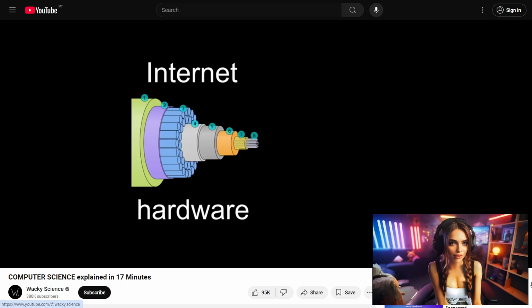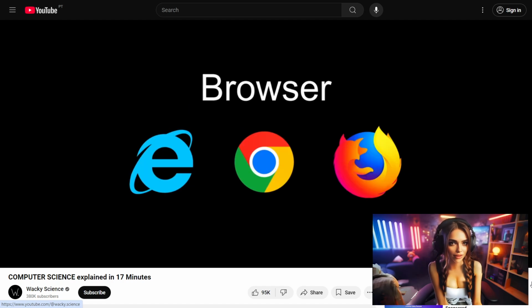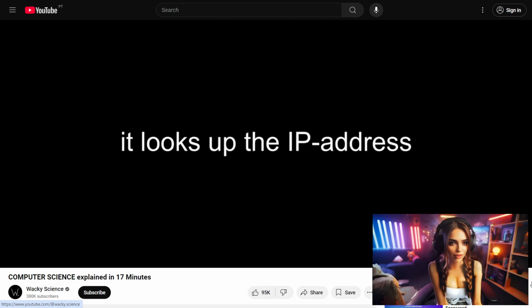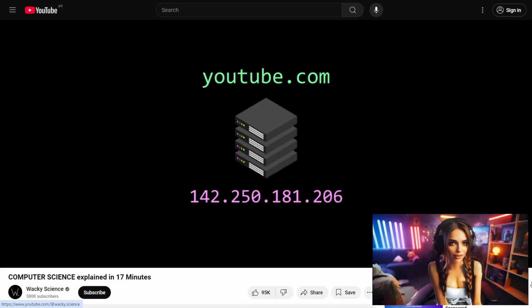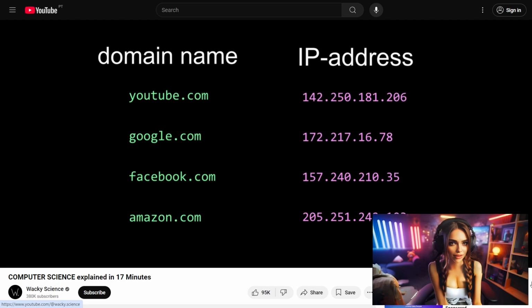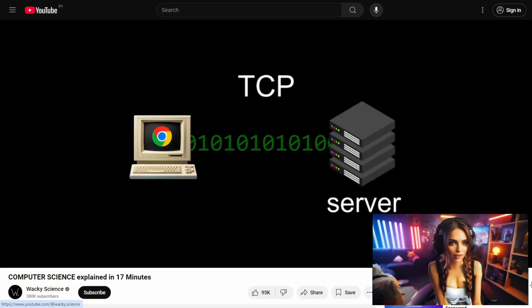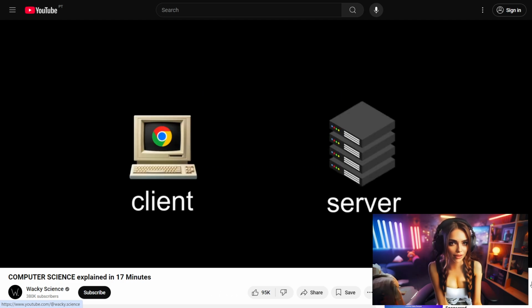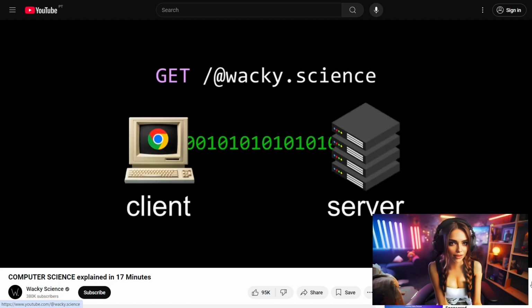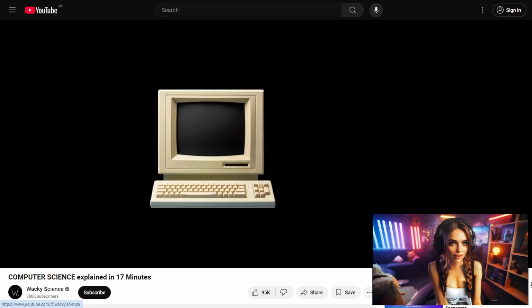If the internet is the hardware, then the web is the software, which you can use with a browser. Every page on the web has a URL. When you type it into your browser, it looks up the IP address of the server hosting this website with a domain name system, which is like a dictionary mapping domain names to IP addresses of actual servers. After connecting to it via TCP, your browser, called the client, uses the hypertext transfer protocol to send an HTTP request to the server, which then gives a response ideally containing the contents of the web page.